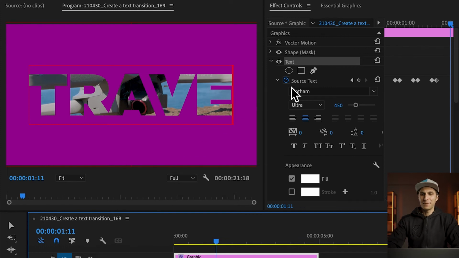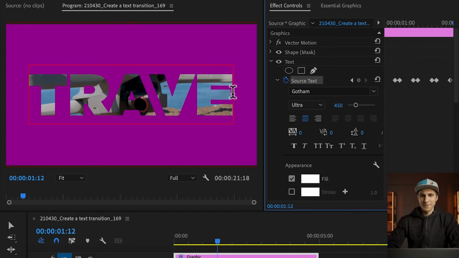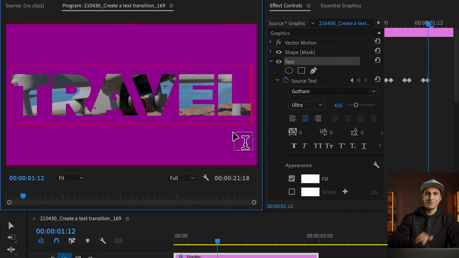Create a new keyframe, move forward 1 frame. We're gonna be at 01012, create a new keyframe, and add the last letter L. Now we have the whole word completed.